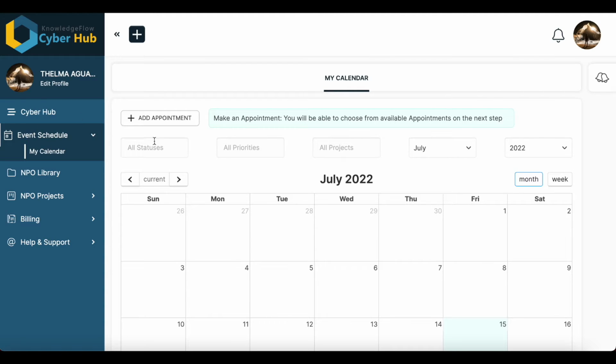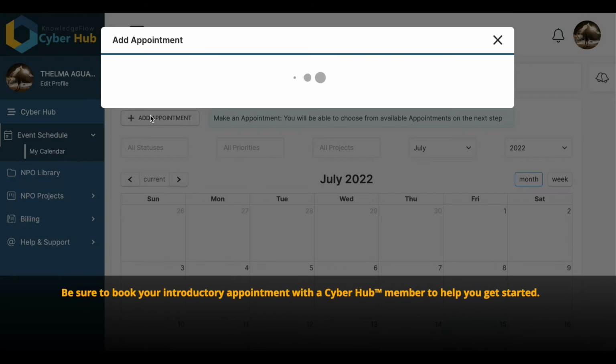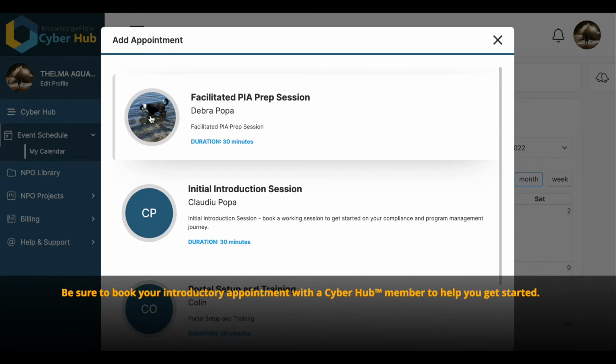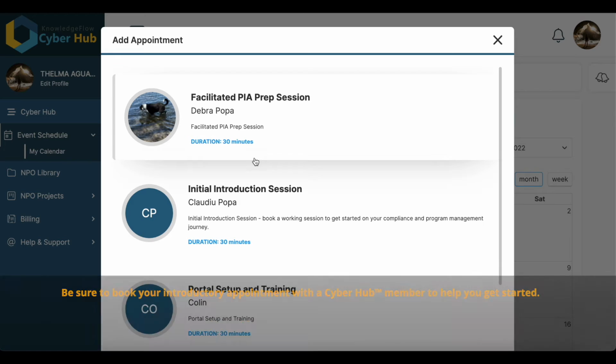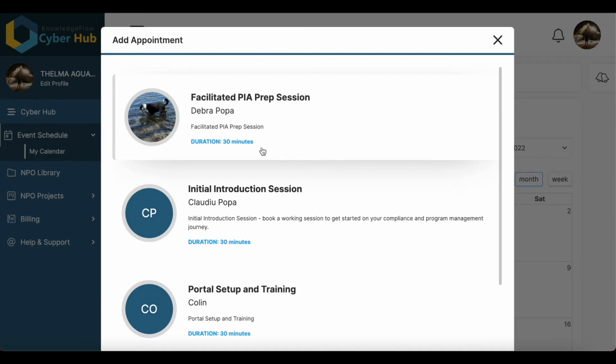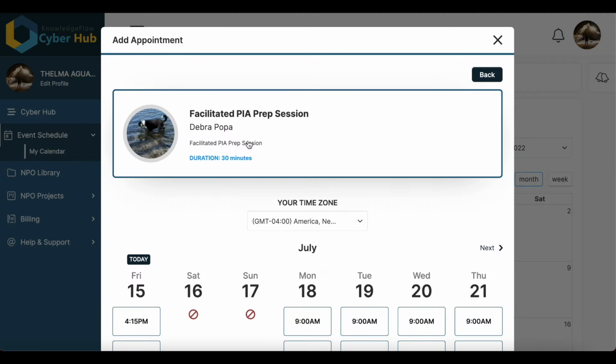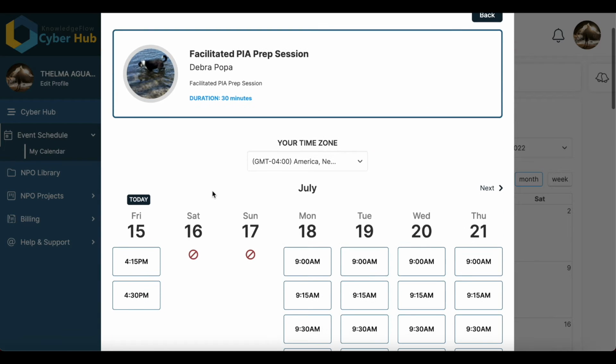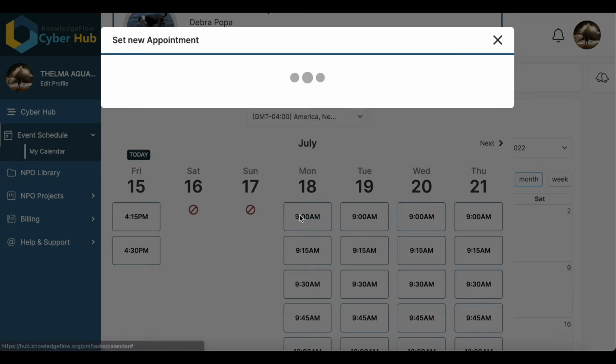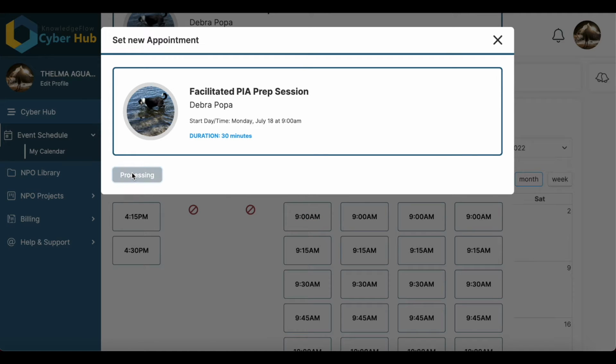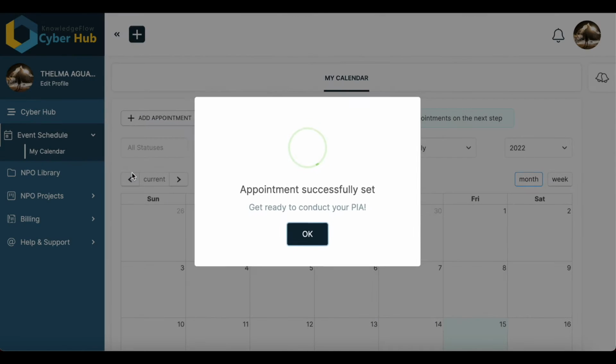If you click on Add Appointment, and then select the type of appointment you would like, Premium account members have access to several types of appointments. Here, you are able to conveniently select your date and time and click Save, which will then appear in your calendar.